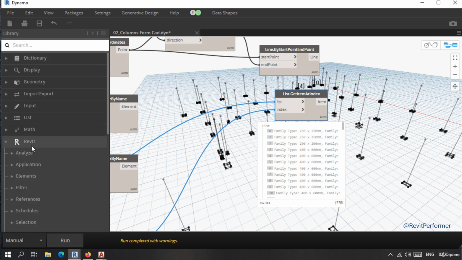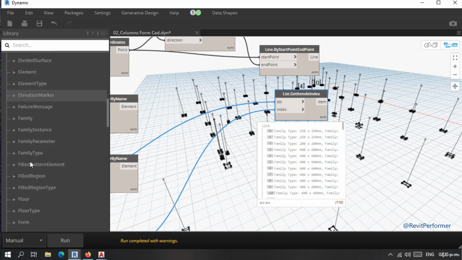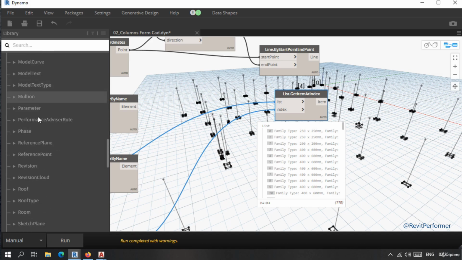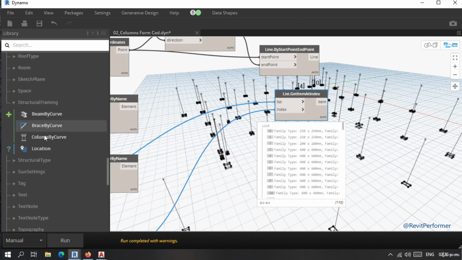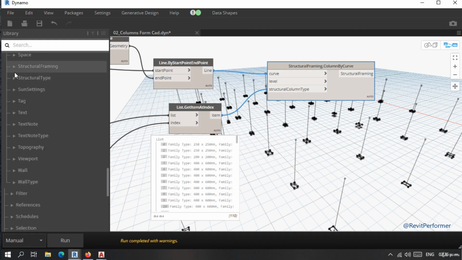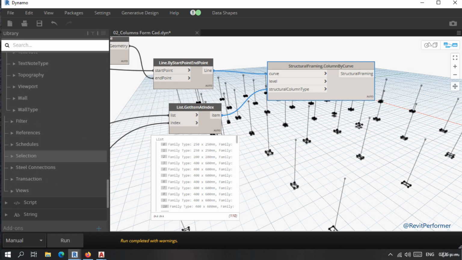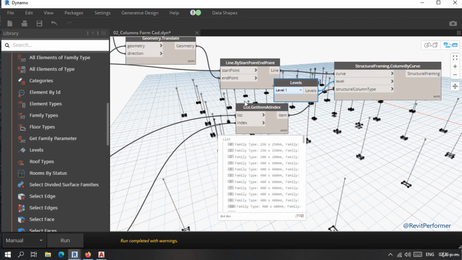So for creating columns, we have Revit elements. And as I told you before, all the element creation methods are here separated by the category they belong in. So for this sample, we can use the structural framing column by curve. We have the curve, we have the structural column type. We're missing the levels, so we can go for a selection and just pick a direct level. Let's pick level 1. Remember the first thing I told you about levels, it would be good to know that they are on the proper location.